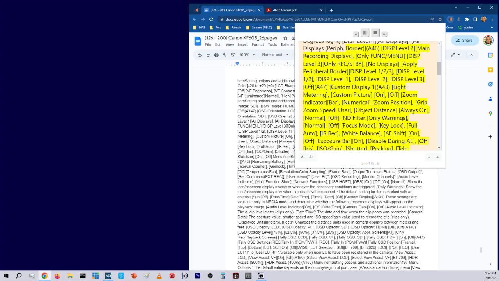Custom display 1, A43: light metering, custom picture on, off, zoom indicator bar, numerical zoom position, grip zoom speed, user, object distance always on, normal, off, ND filter only warnings, normal, off, focus mode, key lock, full auto, IR rec, white balance, AE shift on, off, exposure bar on, disable during AE, off, iris, ISO/gain, shutter, peaking, teleconverter, conversion lens, magnification, LUT, image stabilizer on.